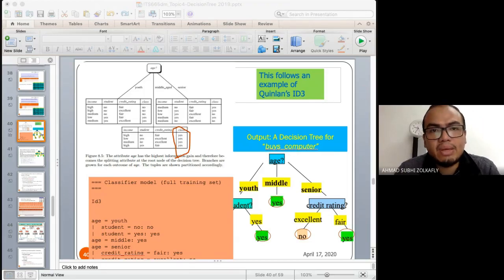Then when we divide into middle age, we found that for all of the middle age, the class is yes. And for the senior, we have both yes and no. That's why, if you notice, we have a decision tree for buys computer from age. So we have youth, middle, and senior.